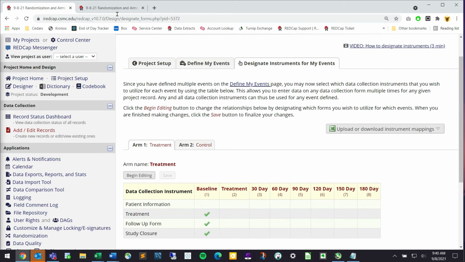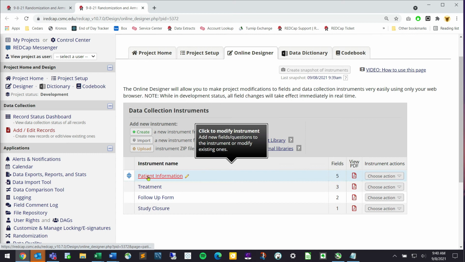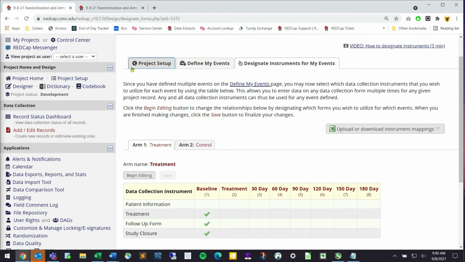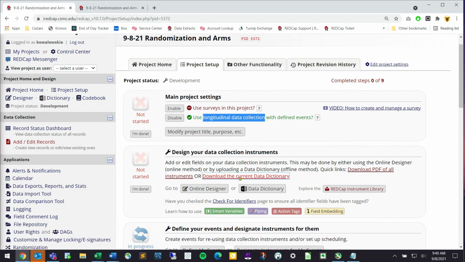Cool. So, all right, awesome. So I've trimmed down my list of forms just to these four. So we have our patient information we saw before, the treatment form, a follow-up form, and a study closure. And we'll be collecting the same follow-up form at all these different time points. So we don't need to make multiple forms when using this longitudinal module that we've set up. So this kind of helps erase the need for creating multiple of the same form over and over.